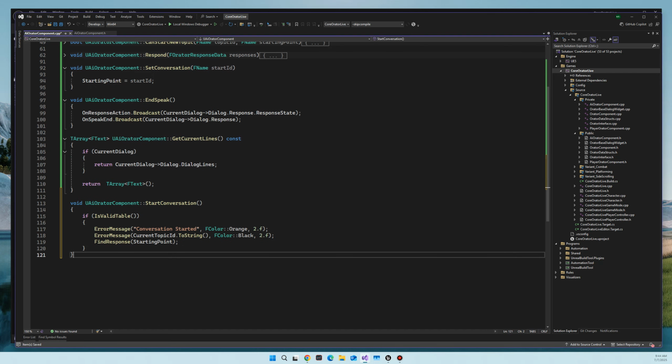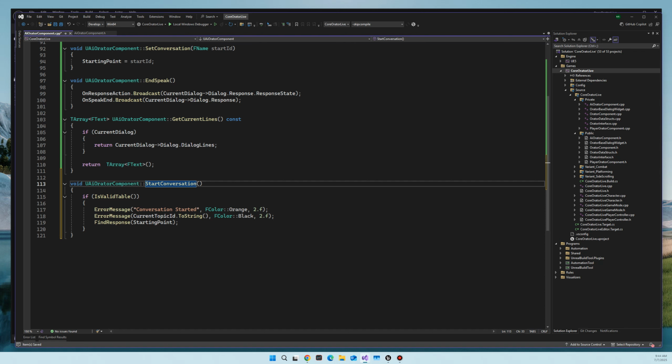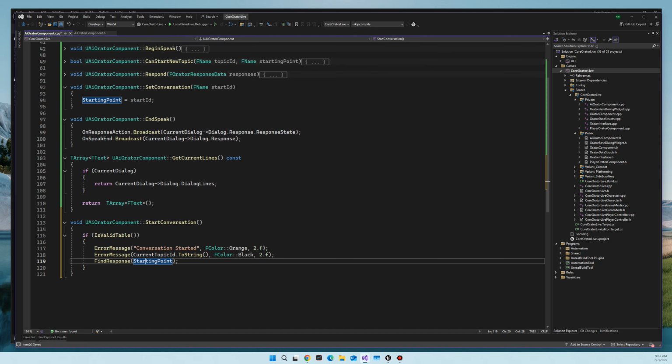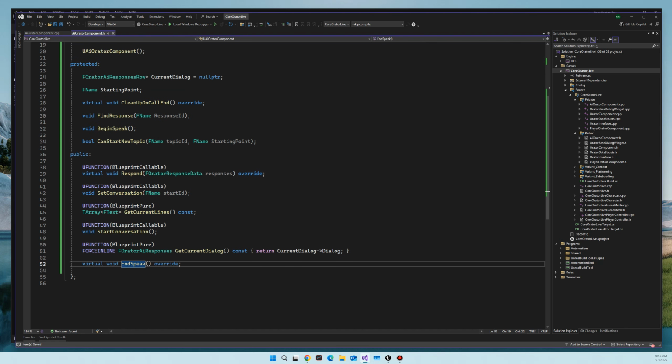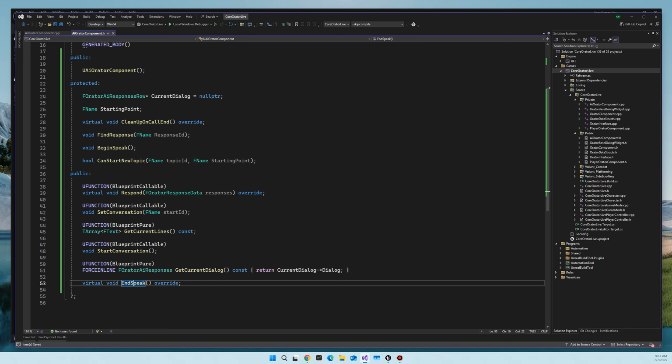And then finally, we've got start conversation. So this is the thing that starts the state machine. So start conversation. Again, make sure our tables are valid. I've got some error messaging here if you want to turn it on. And then we have find response, and there's the starting point. So there it is. All right, so I think that should do it for our AI. Let me just quickly double check, make sure I haven't missed anything. Come over to the AI component. All right, all the green squigglies are gone. That's usually a good sign.